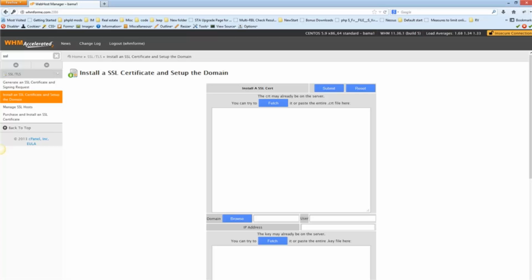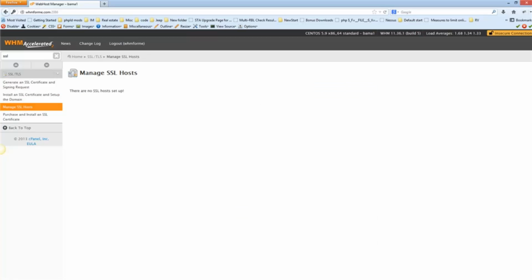If at any time you need to manage the host, well, there's none set up here, obviously. But if it will be listed here, and you can click to remove it, remove any certs, install a new cert. Say you upgraded and you got a wildcard certificate, you can remove the old one and install the new one via here. Really simple, it's fast, and using cPanel, it's very hard to make any mistakes at all with it. This concludes this tutorial for SSL certification in certificate install and creation.